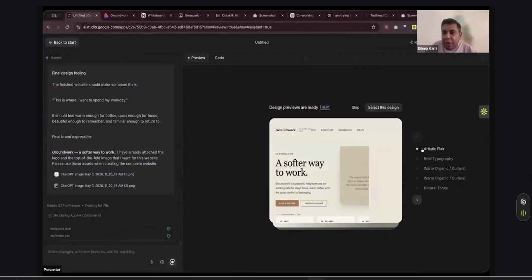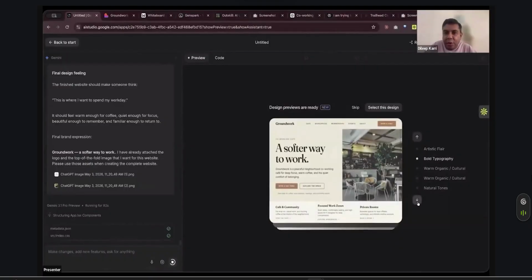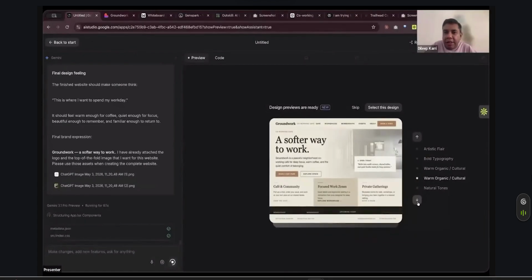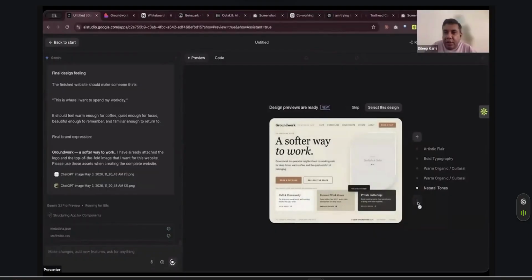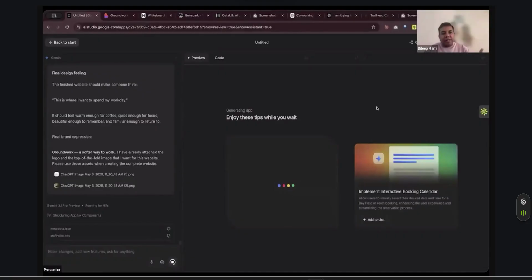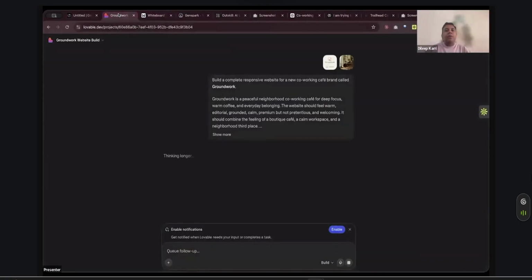Okay. So it has given me some options: artistic flair, bold typography, warm organic or cultural, and natural tones. I will pick the natural tones one this time. So I'll kind of select this right now. Again, it is up to our taste, which one we want to do. And let us see if it is able to follow the brief and use the images we have given. Sometimes it could, sometimes it could not, but it is okay. All right. So now it is going to get to building our complete website from scratch.